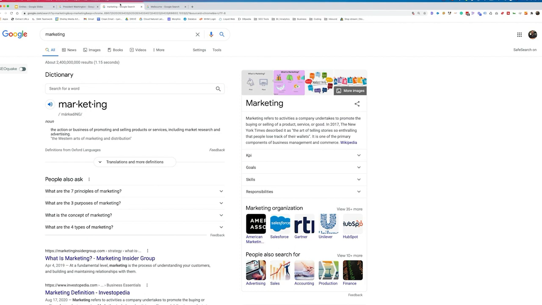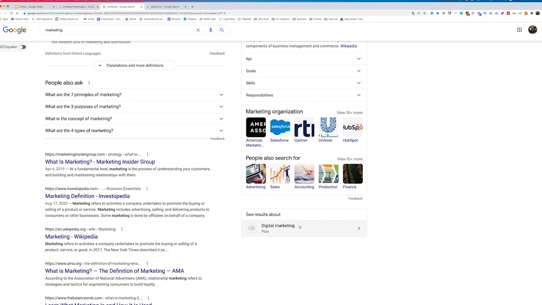If we look at another search query like marketing, we get a dictionary definition. We have some other things that could be related to marketing, so some other concepts. We have a link to Wikipedia. If we scroll down, we see also digital marketing. So digital marketing is different than marketing. So if we're talking about marketing from a broad sense, we would want to mark up the thing marketing. But if we're talking about digital marketing specifically, we'd want to mark up something more specific to digital. So the entity shifts because the intent and the meaning behind the term that we're using changes.